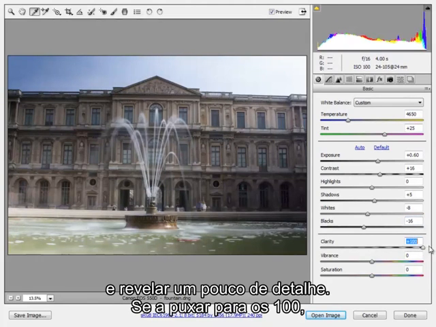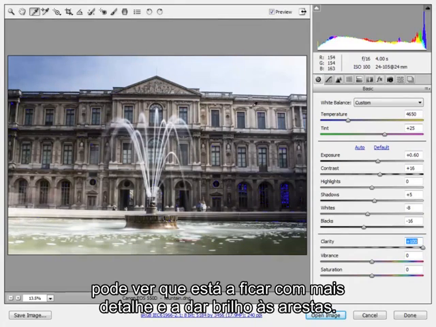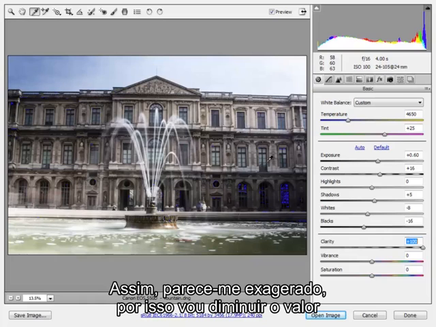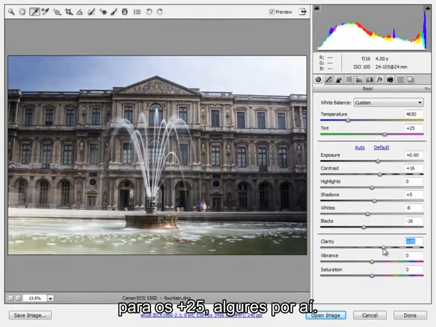You can see if I drag it right up to 100 how that's bringing out lots of detail and making those edges glow, but it's starting to look a little bit overcooked. So I'm going to drag that back to about +25, somewhere around there.